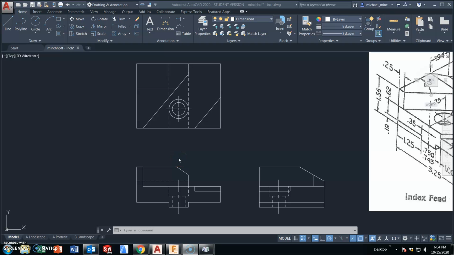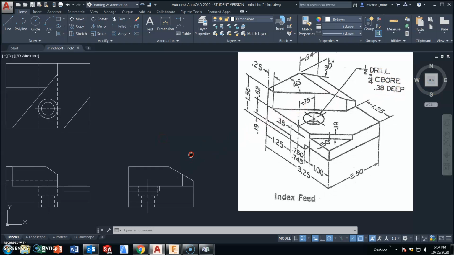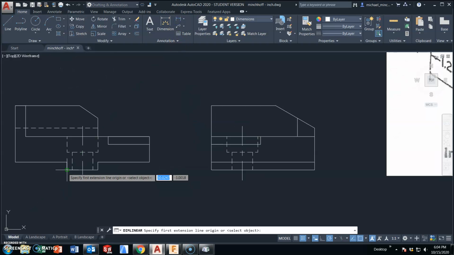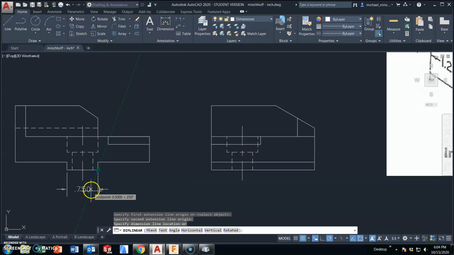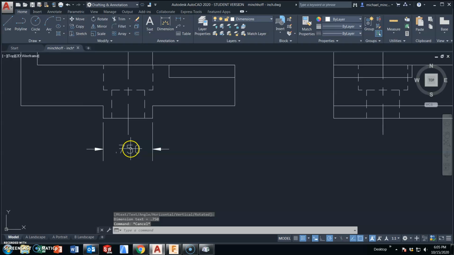In dimensioning the index feed, we do have a counterbore hole that we have to dimension, as well as this tolerance. Dimensioning the tolerance is pretty straightforward. This is nothing more than a dimension text edit.